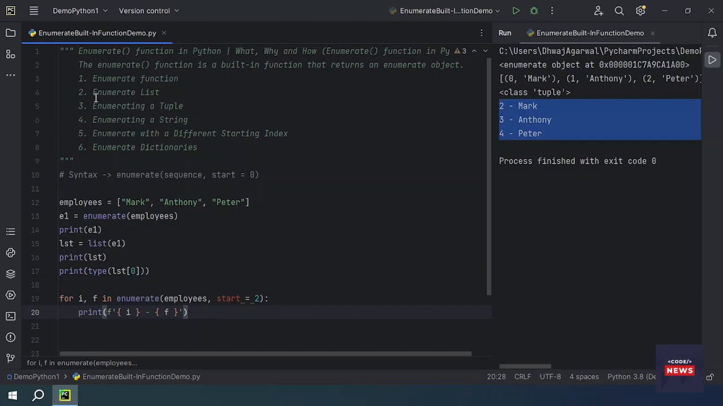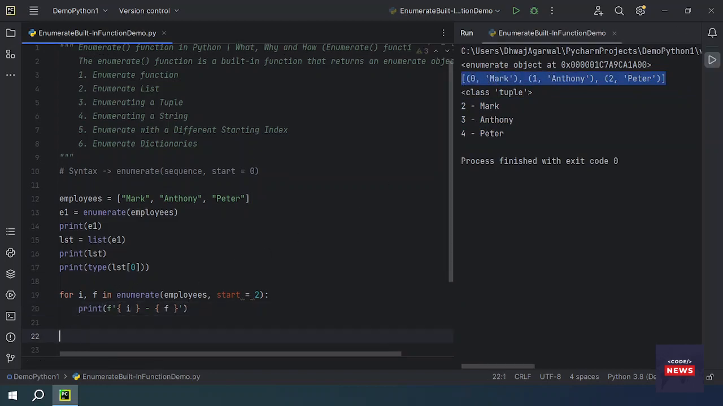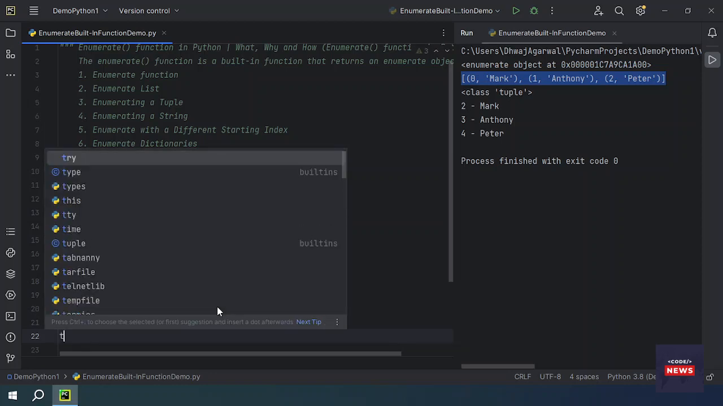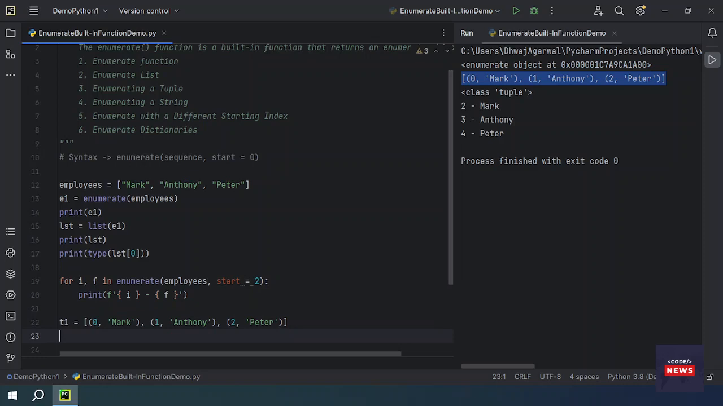Now let's see enumerating a tuple, right? We have to take a list containing the tuple types, tuple items. So we will copy the same list, right? And we will create one variable. Okay, let's say t1 and we'll say this is our list containing tuple items. Now we want to enumerate this list. Okay, so how we can do this? So you have to use the same thing here.